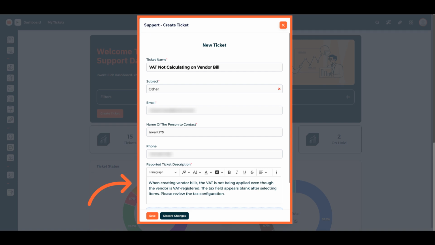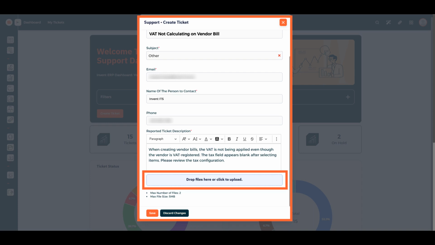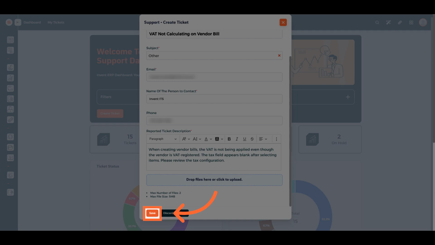Now, provide a detailed description of the issue you're facing. Be as specific as possible. This helps the support team assist you faster. If you have any relevant files, screenshots, or logs, you can attach them here. Everything looks good? Click Save to submit your ticket.